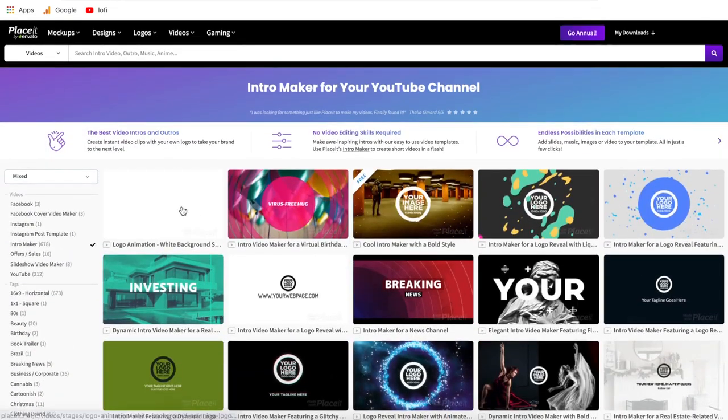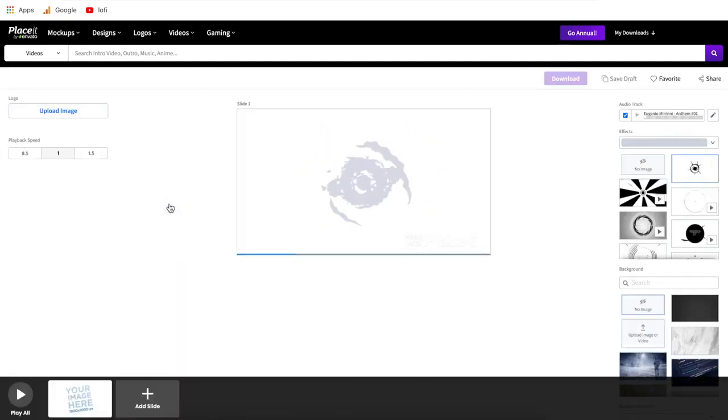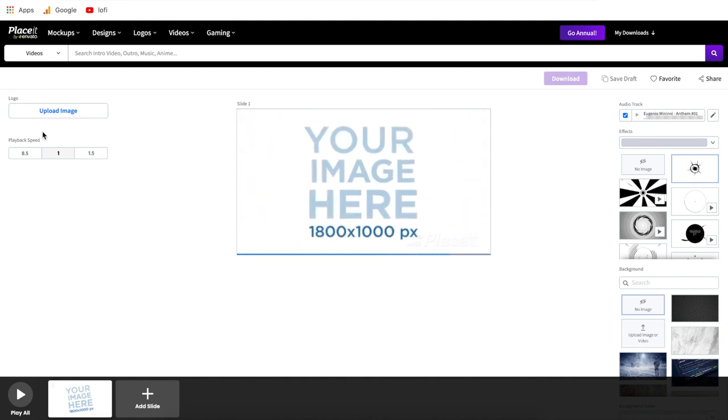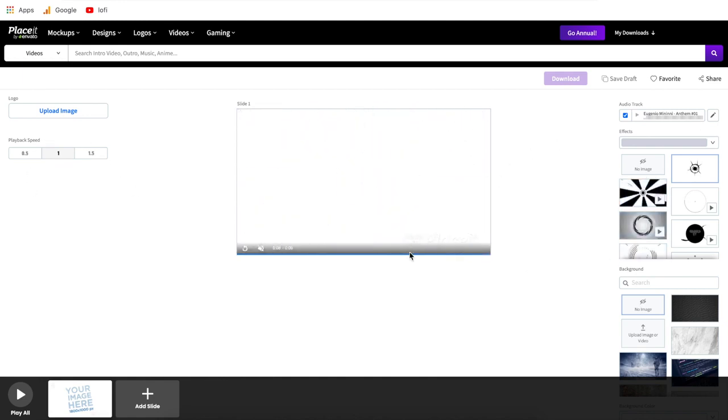If you hover over one, it'll show you a preview of what that template will look like and what areas you can customize. But once you find one you like, just click on it and we can start to edit it. So this is where the editor starts to look a little bit different from your mockups, designs, and logos. We have a lot of the same options over on the left and the right side, but we also have some new ones. Some of the new ones are the playback speed of this intro. We have the slides bar at the bottom. We have an audio track on the top right, and then different effects for the video.